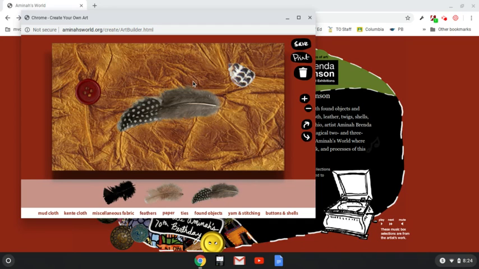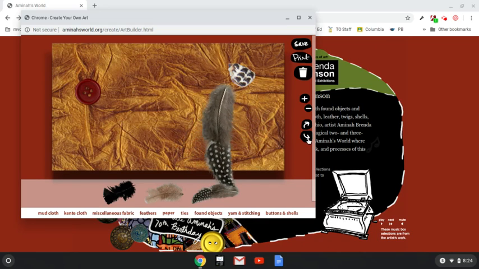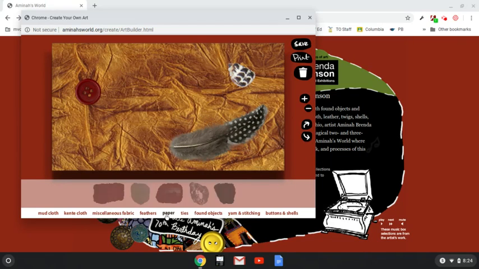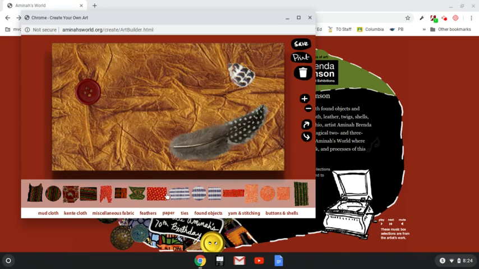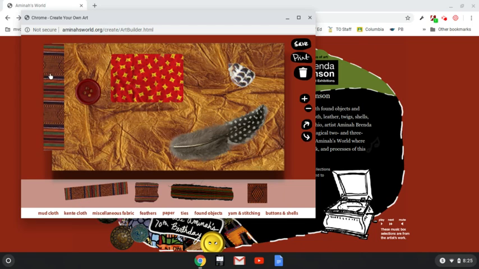I can do a feather. This feather is a good one to rotate. I can turn it around the totally opposite direction if I want. And there's lots of different choices you can explore, different kinds of fabric, lots of different kinds of fabric patterns, different kinds of cloth. So you can experiment with creating your own designs too.